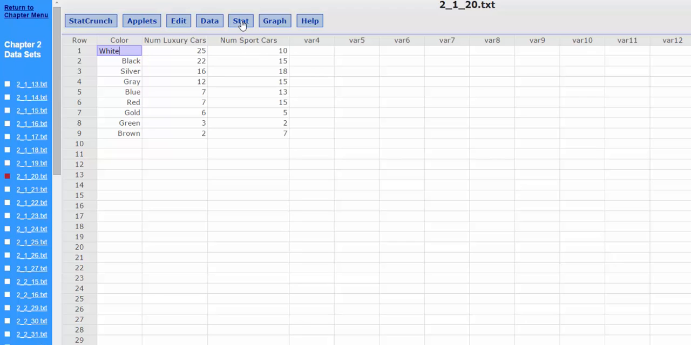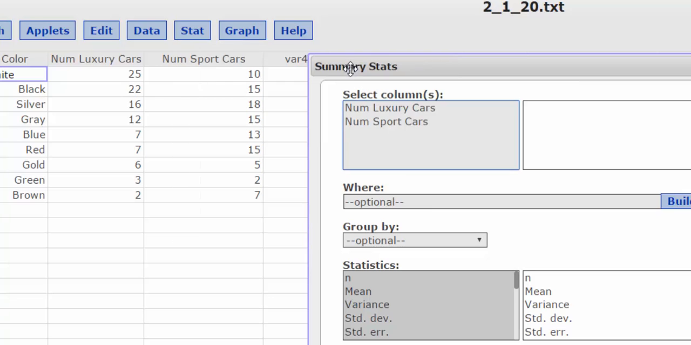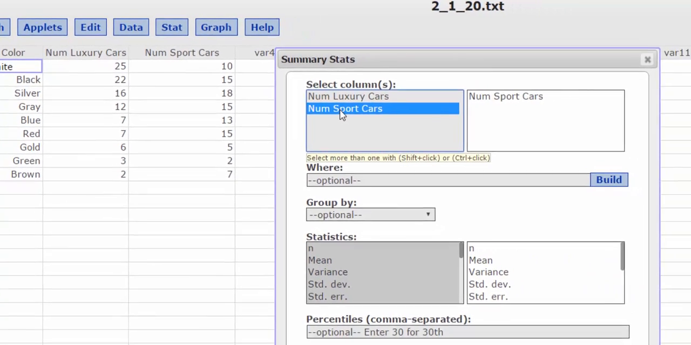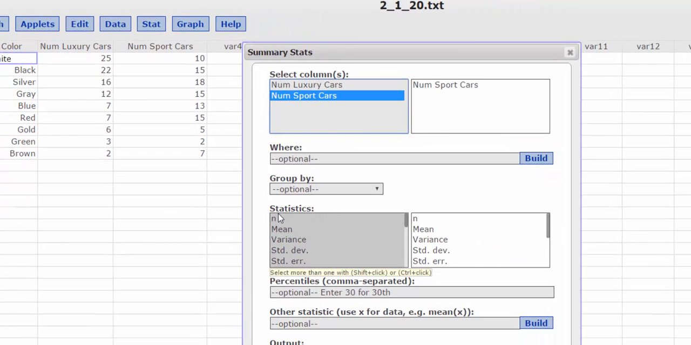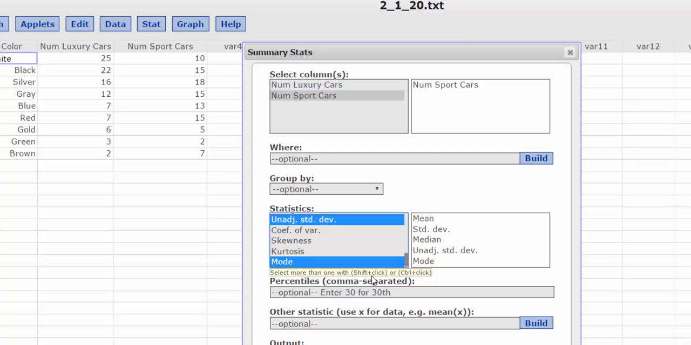So I'm going to press the stat key, summary stats by columns, and we want to look at sports cars. Now down in the statistics box, what do we want to see? I want to see the mean. I hold down the control key. I select standard deviation, the median, and the unadjusted standard deviation, and I guess at the bottom we have the mode.